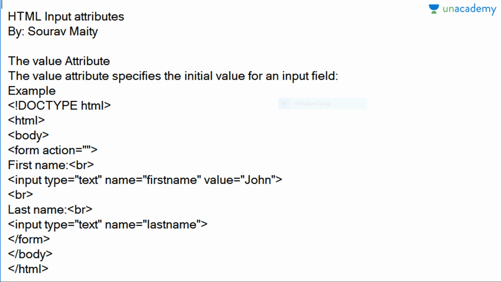The first one is the value attribute: how to set the value of an input. Let's see with this example. DOCTYPE html, body tag, then we write form action equals action.php, first name, input type equals text, name equals first name, value equals John. This is the default value that will be shown. Last name, input type equals text, name equals last name. Form close, body close, html close.